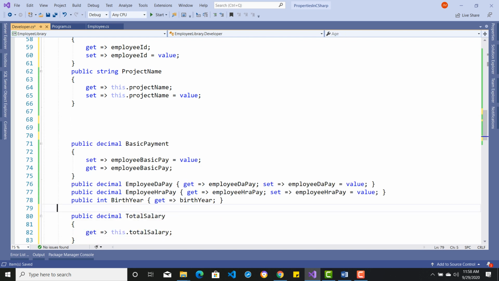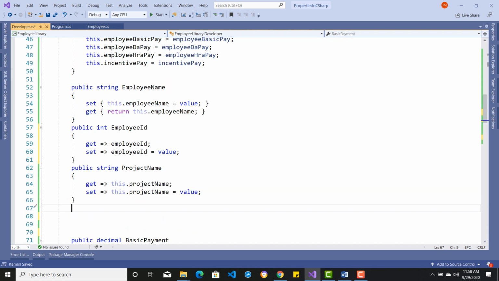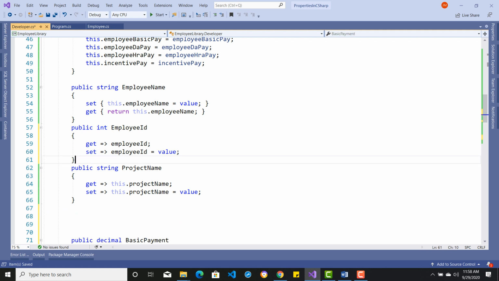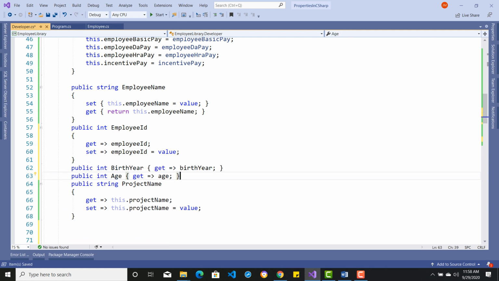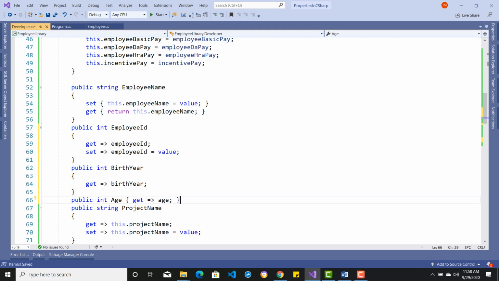So let me take this age as well as birth year, both of them out of these, and put them in a nice order so that you can understand clearly what we are doing. These are all my non-salary related data members.